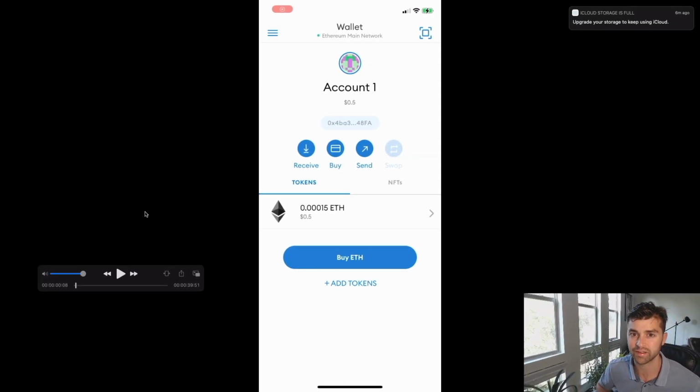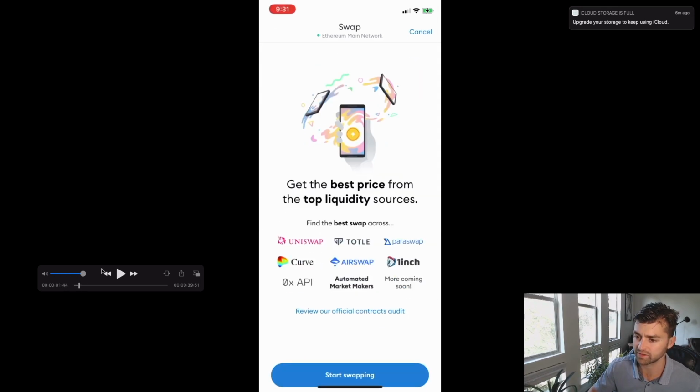So let's look at a slightly more advanced feature called swap. I press this on the home screen, and this is an inbuilt decentralized exchange within the MetaMask app.